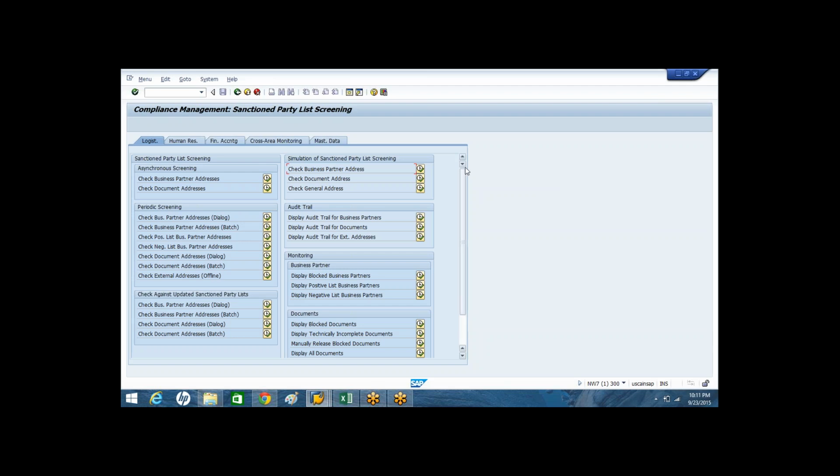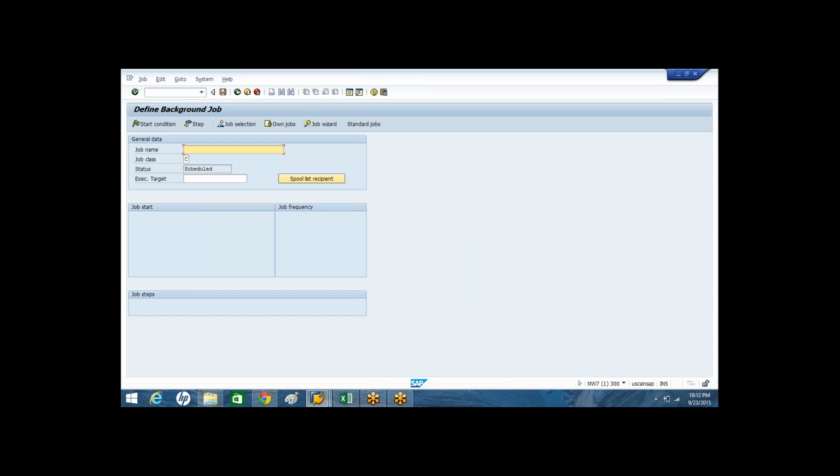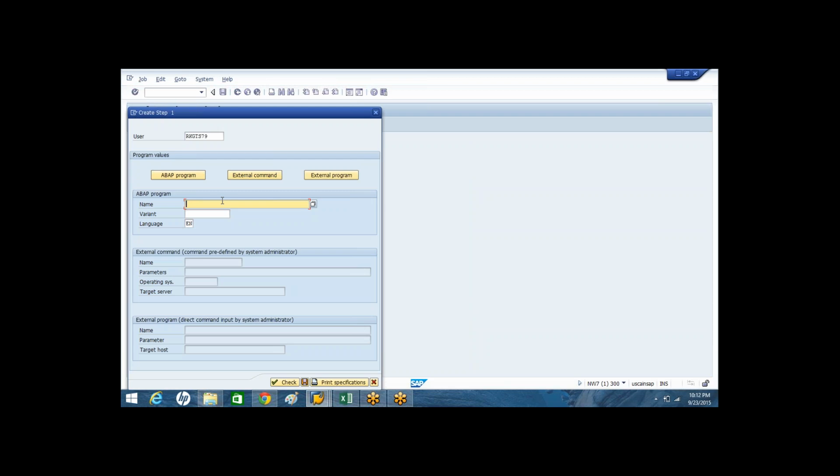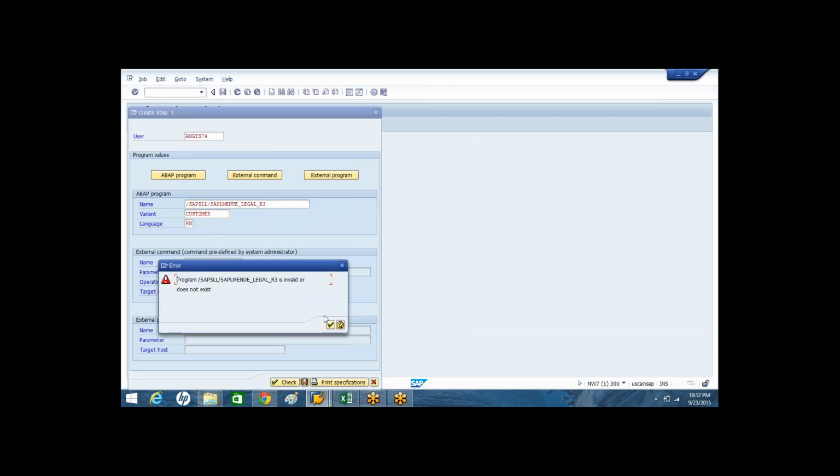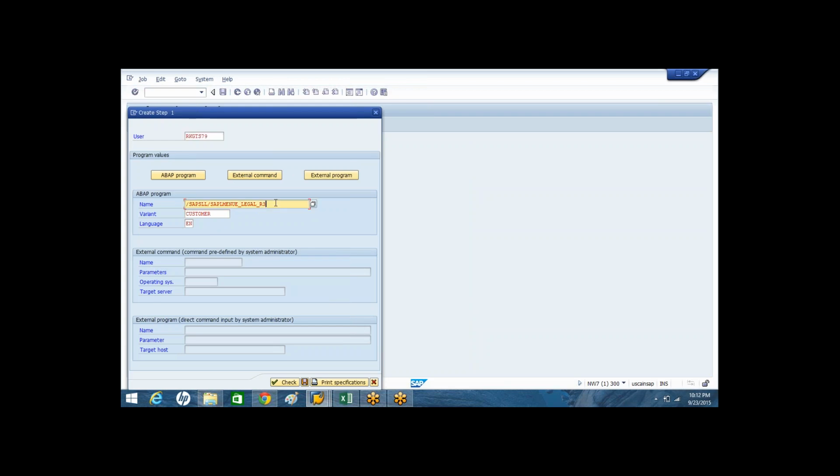Using the programs behind these transactions, you go to SM36, you know, right? For example, in SM36 you specify the job name, for example test, and go to the step, and here you specify the program name, whatever I told you. You specify the program name, create one variant for it, and then you can save it.